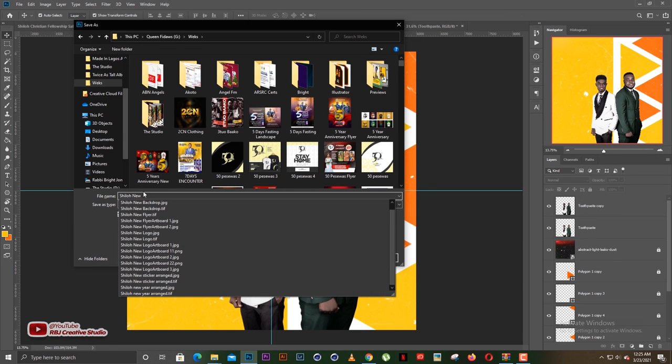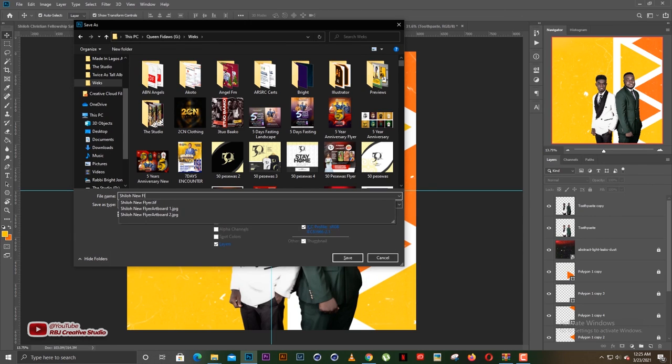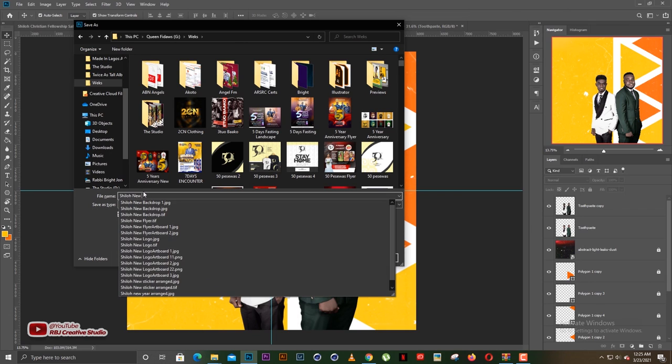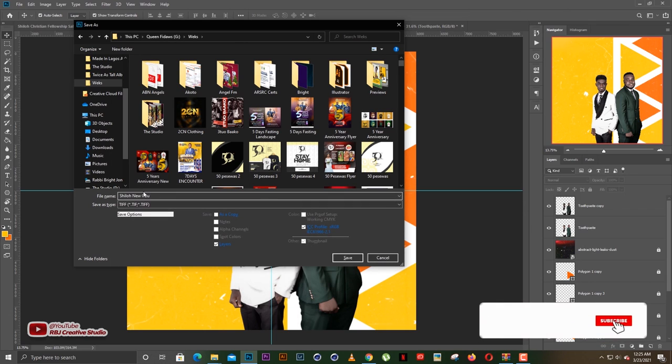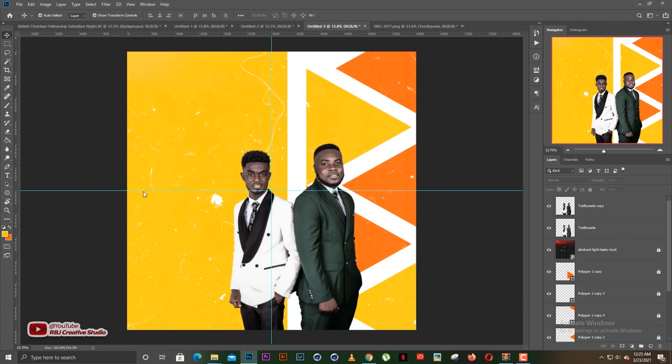Chilo new flyer. No, I think I've already done that. So Chilo new church flyer right now. Yeah, then save it and you're good to go. So okay, we're done with that.